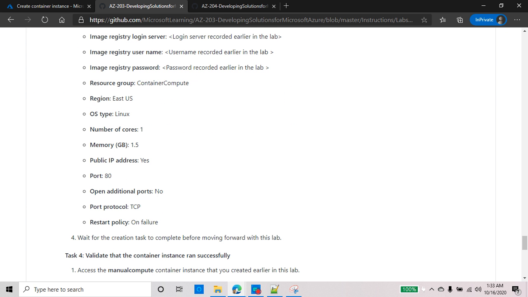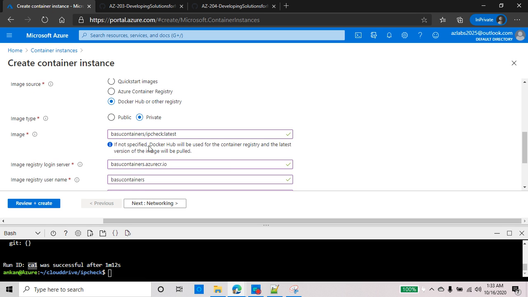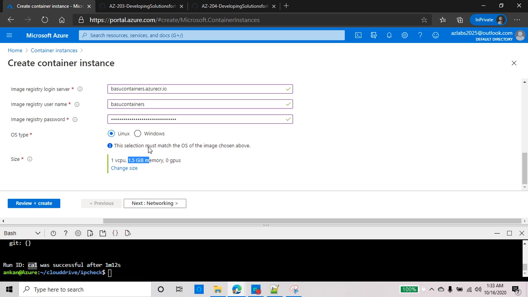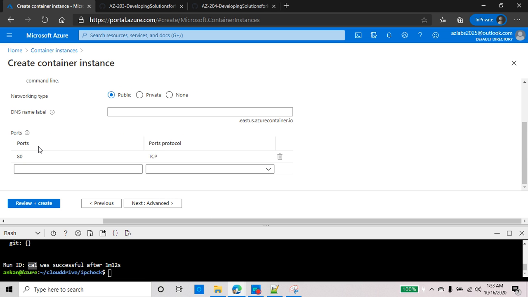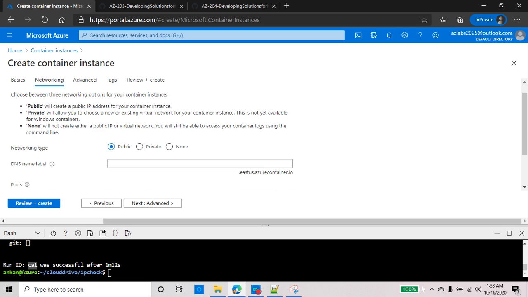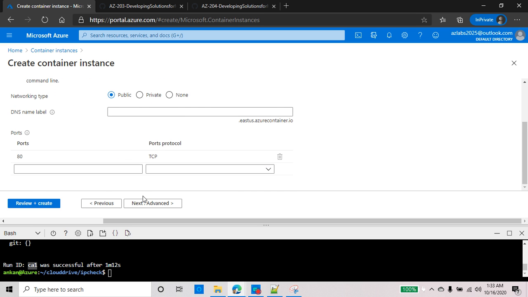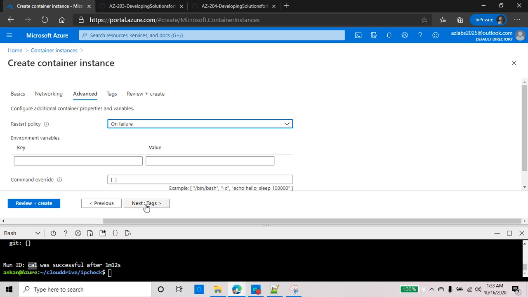Port 80, open additional ports, no. Port protocol TCP, restart policy is on failure. So if it fails, then it will restart. Okay, so let's just see, I think all the configuration here is good. So just go to networking. It's already port 80 and TCP ports. They're gonna be open for us. So that looks good. I'm not gonna change anything here.